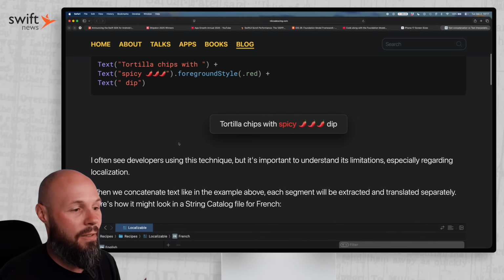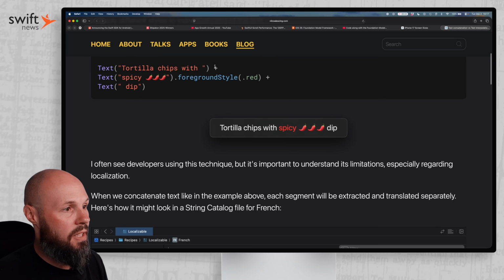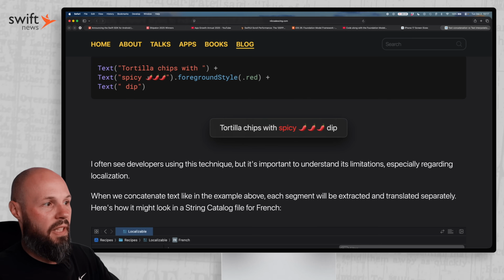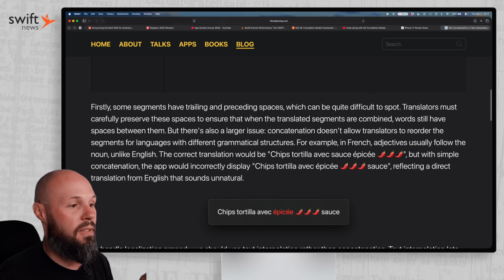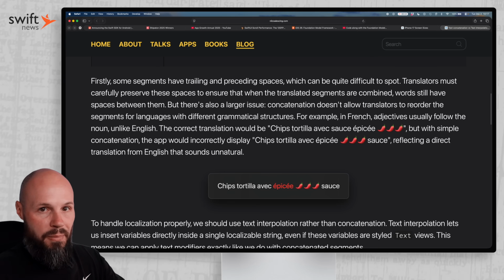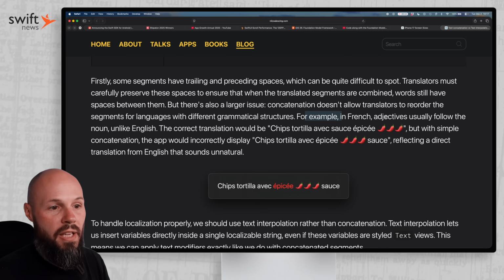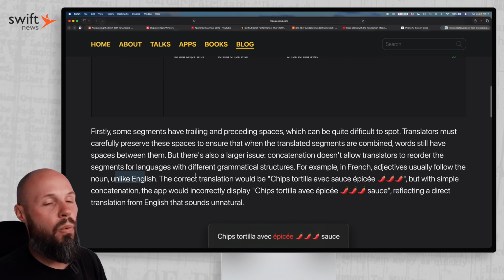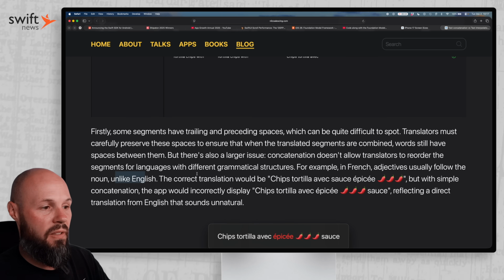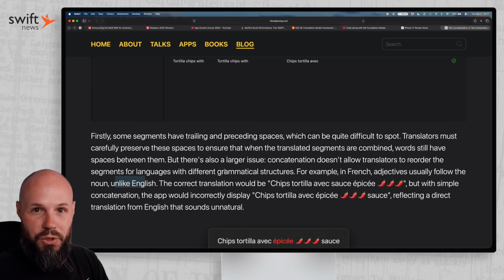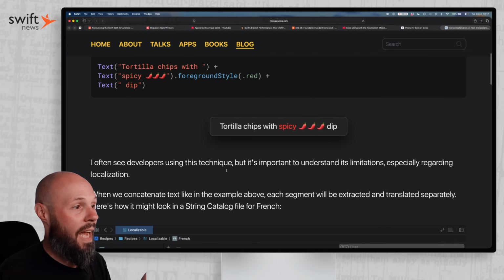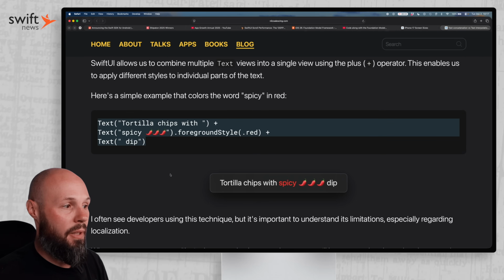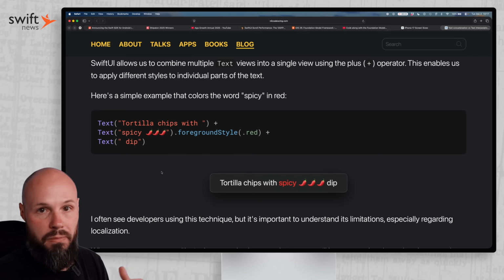Well, the problem lies in localization. So localization treats each of these strings as a separate thing, which may seem fine, like, cool, just translate it as is. But what you realize is, as she says down here, different languages sometimes order things differently. For example, in French, adjectives usually follow the noun, whereas in English, the adjective is before the noun. So as your app is being translated into all these languages, sometimes the structure of the sentence will change, like the order of the words. And when you concatenate your text like this, you really limit the translator's ability to move things around because these are treated as 3 different strings in the localized strings file.